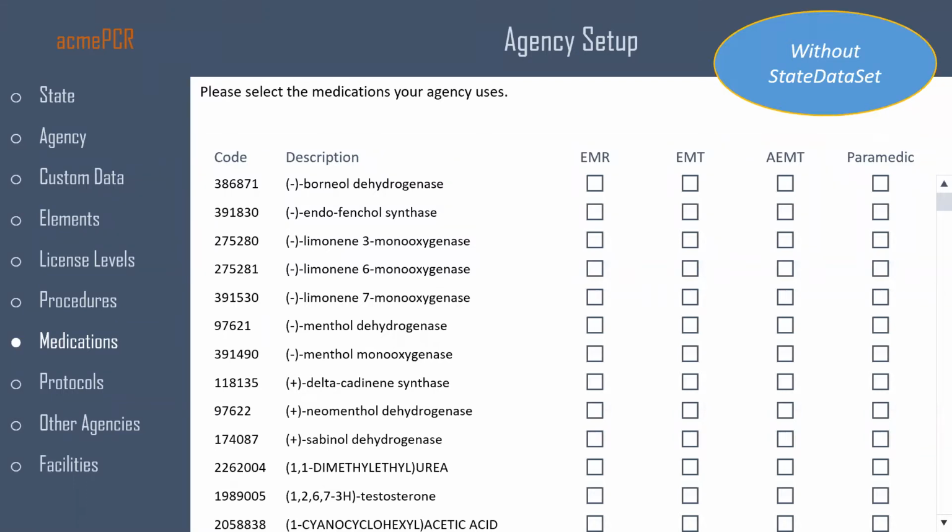Well, without StateDataSet, then we either get a very long list of 100,000 medications, or maybe you provide a search box and people can start searching. Even when they search for something, they're going to get tons of results that match their search. And they just kind of start from scratch, picking through RxNorm codes and labels and trying to identify which medications their agency carries at the various levels.